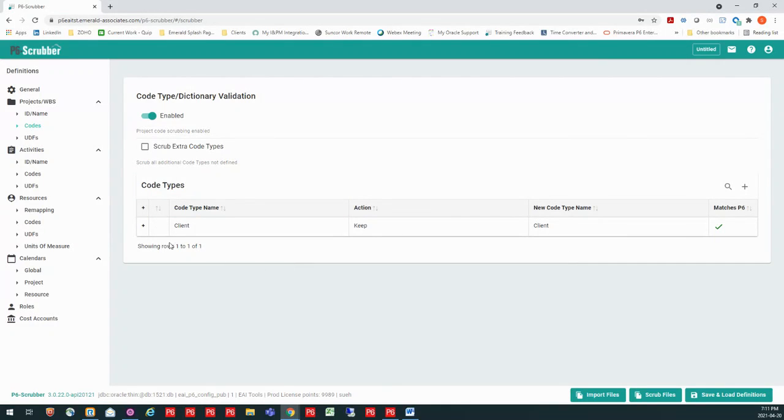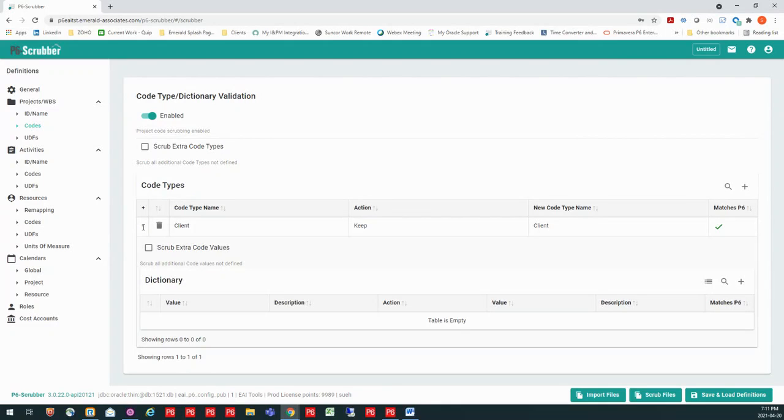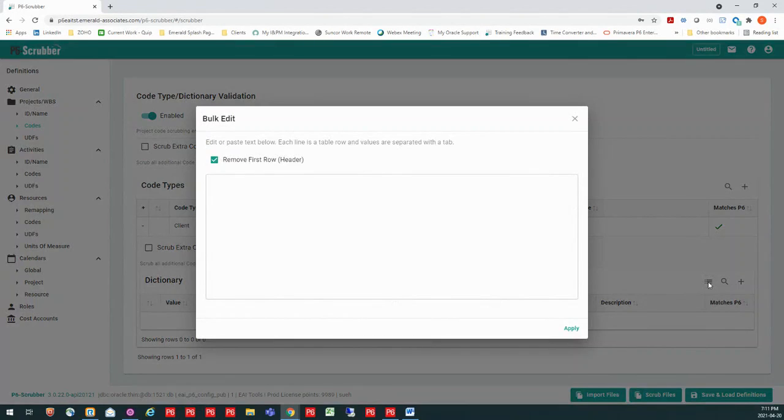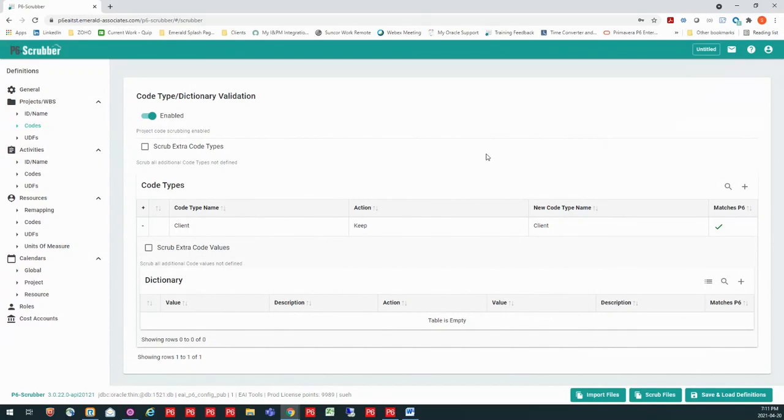Another thing I might want to do is populate my dictionaries. I could do a bulk add on this, which pops up a window where I can copy and paste into P6-Scrubber the values that I actually have available in P6, so I don't have to go out and find every single one of those values. I can go in and add them all here. What's even easier is to build a definition from an XCR that you're actually going to want to scrub, that you want to clean up.